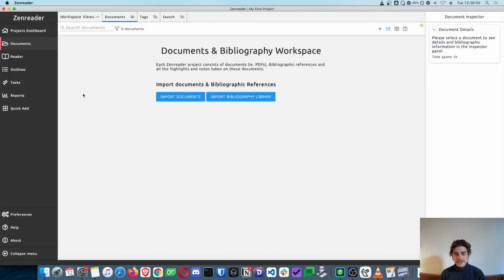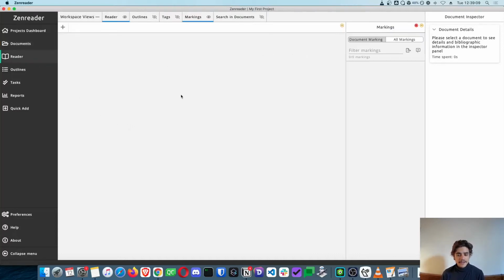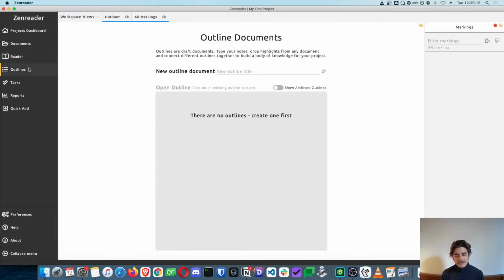The document screen shows me all of the documents that are part of this project and that I have imported in the project. And this might also include references that do not have a PDF document attached to it. The reader screen is where we open PDF documents and read them, making all of the highlights, notes, and extracting of information. The outline screen is where we combine all of the highlights and work that we have done by creating more advanced notes, and I will show this in a separate tutorial.